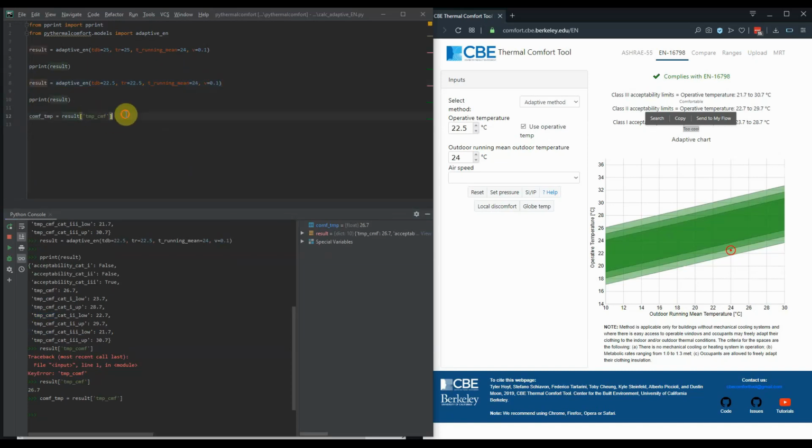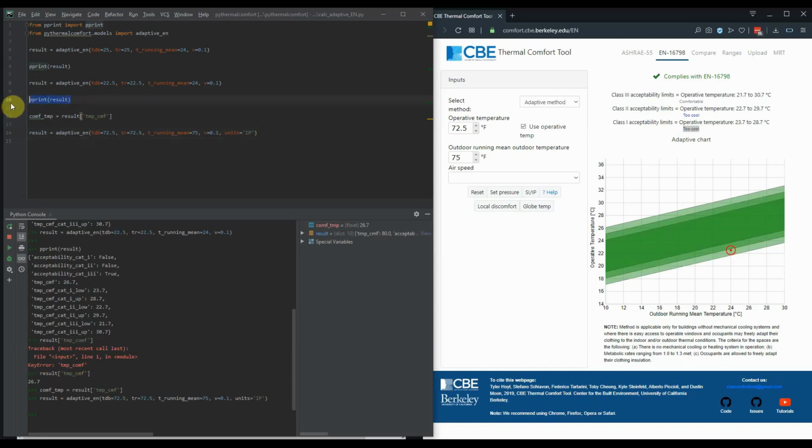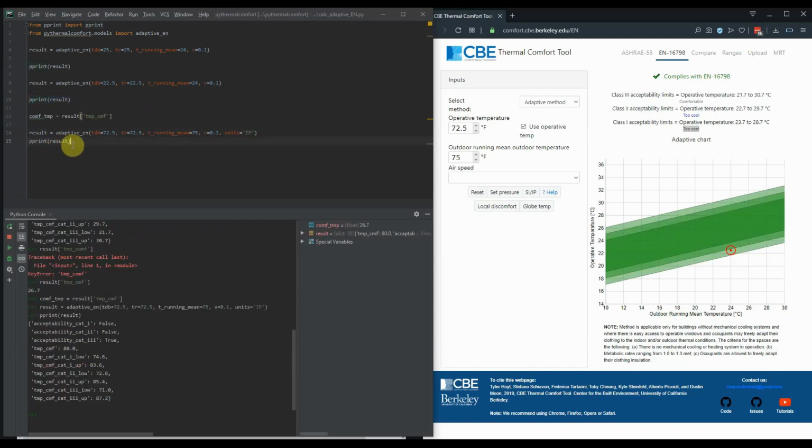Another thing that I want to show you is for those of you that don't like to use the SI unit system, we can also specify the units and we can set IP. In this case, again, let's change it here so I get a reference and I can convert it. So 22.5 is actually 72.5, and the running mean temperature is 75. Air velocity, we don't change it, and let's get the results. So pretty print the results, we're going to get the same value as before, so false, false, and true, but now the output will be in IP, so it's going to be Fahrenheit.